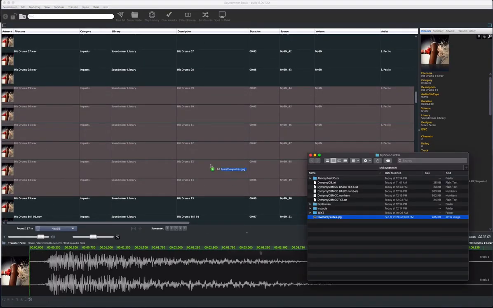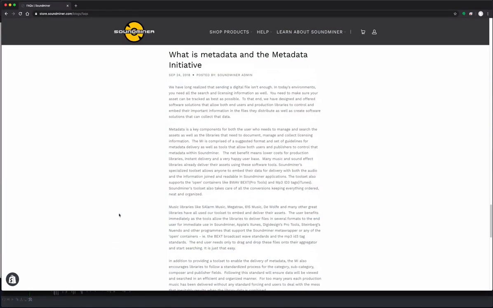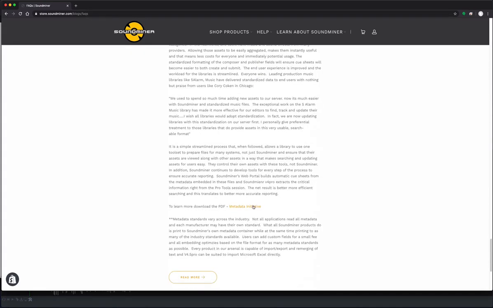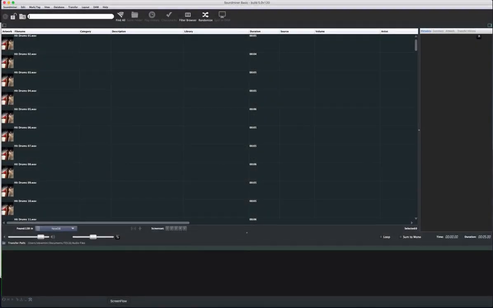You can also drag and drop artwork right onto a selected file to add art to it. Until you embed it, it hasn't changed it at the file level. If you want to learn more about metadata, you can read our metadata initiative document on our site. Adding metadata is what powers a search engine, so having a good grasp of the possibilities here is critical.